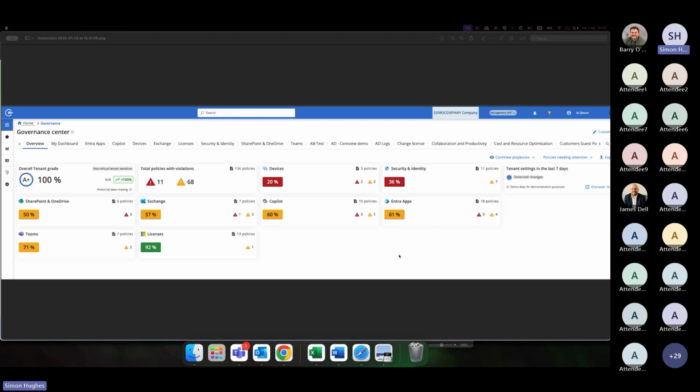You can see here we have our governance center. As soon as we run our initial import, which typically takes 10, 20, 30 minutes to pull in that data initially, you're going to get this visibility of your tenant, right? We assign an overall tenant grade, pulling through things similar to Microsoft Secure Score, but we're looking at far more indicators of security than Secure Score looks at.